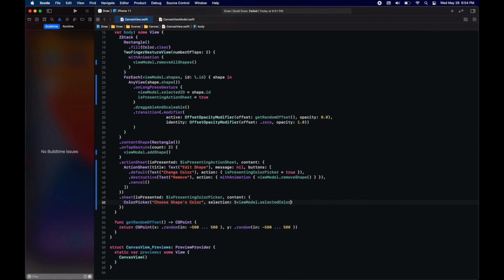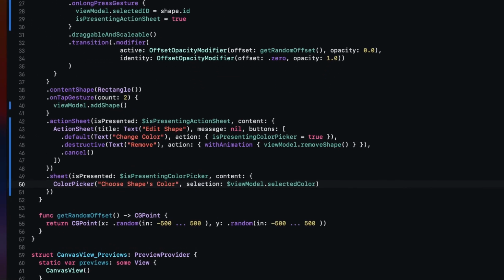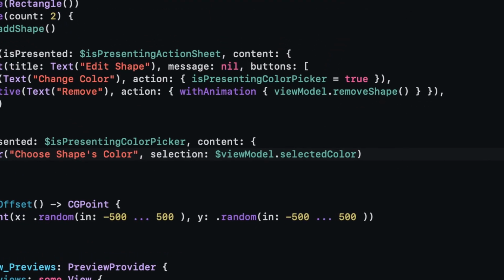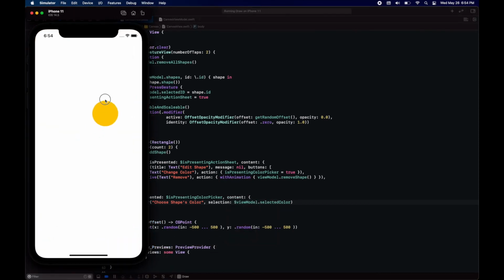However, we just declare the color as a var, but because our view model is an observable object, by adding the $ sign at the beginning, it makes that selected color a binding variable. Okay, let's add this one. And let's try changing the color here.